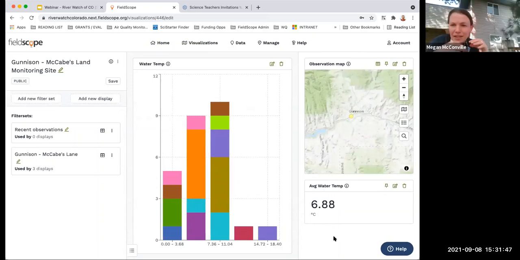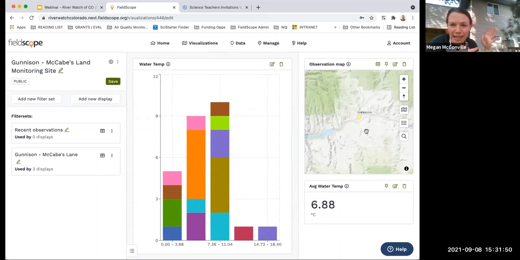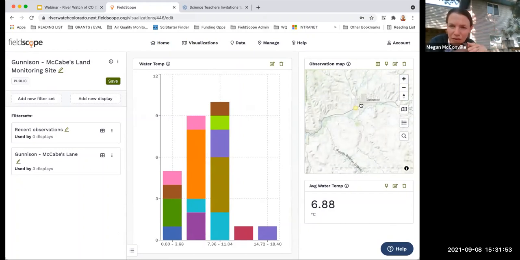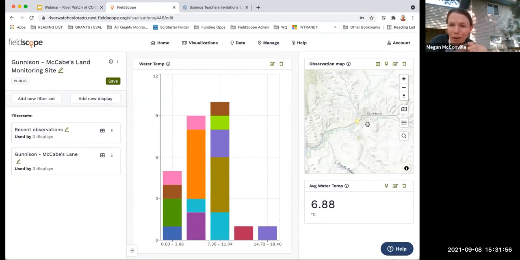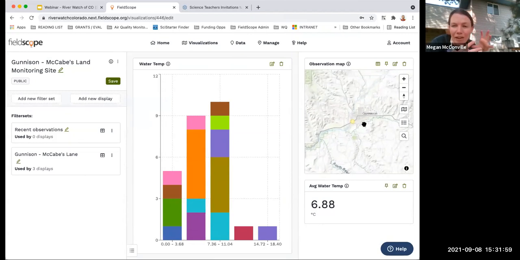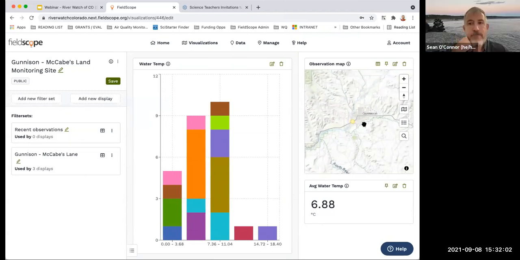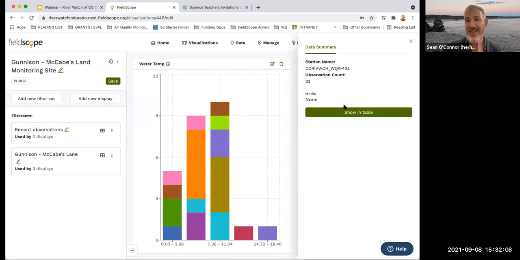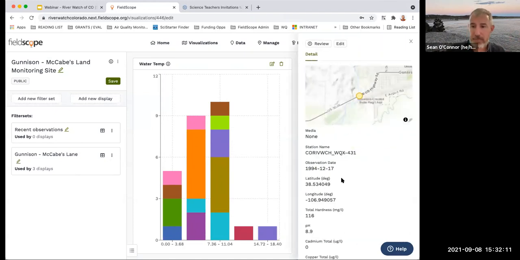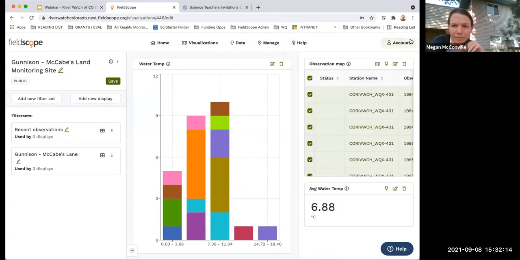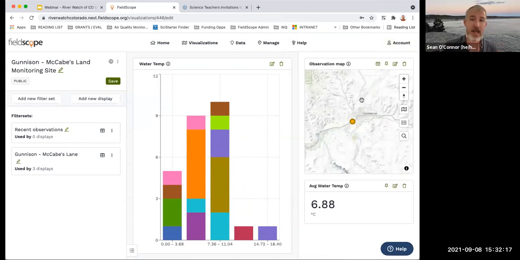Is that updated? All of a sudden we upload a bunch more data, instead of those 31 observations for McCabe's Lane, now there's 46 or whatever there is. Is that a live visualization that's pulling that data? Exactly. I mean, this site seems like it's inactive, but let's pretend it becomes active again and you upload data. This would all update. So that's kind of a cool thing for any given site. You can basically make its own data dashboard, at least for the really active sites. And then when new data gets uploaded, this whole display would update as well.